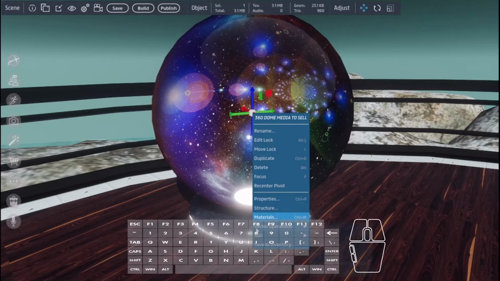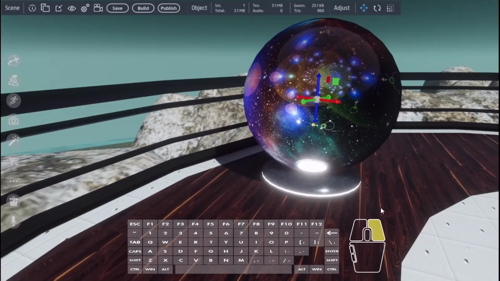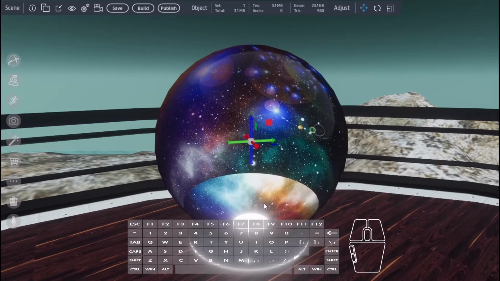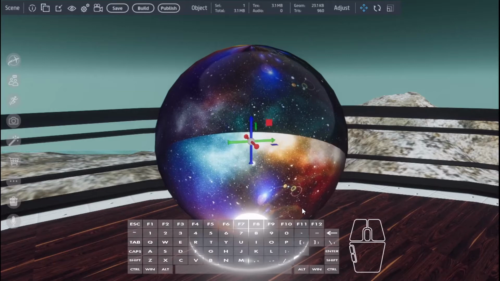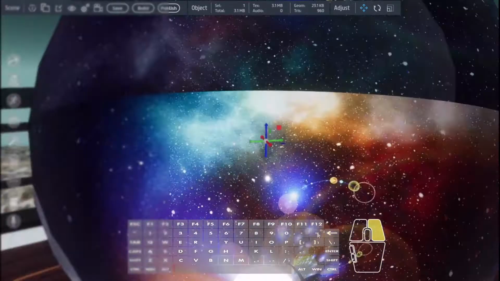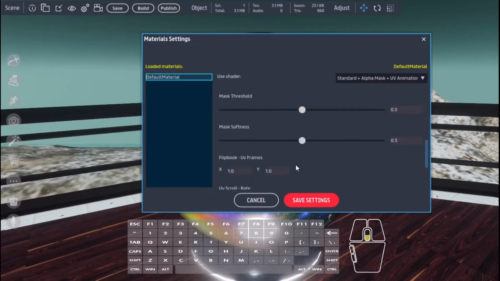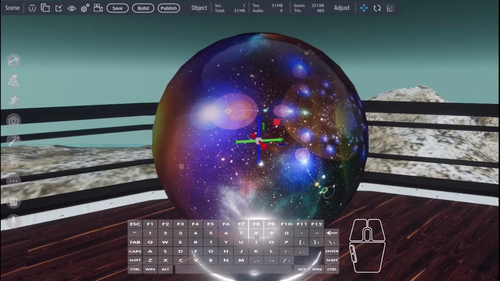Let's make it go a little faster. Go to materials. Let's go 0.03. Enter. There we go. Okay, so what we are going to do, we are going to show you how to put in a script to actually have you teleport. So when you go through this, you're going to teleport to another world. Okay. I'm going to make this also spin. Let's go materials. I want this to spin 0.03. There we go. That looks fantastic. Now it's like spiraling up.